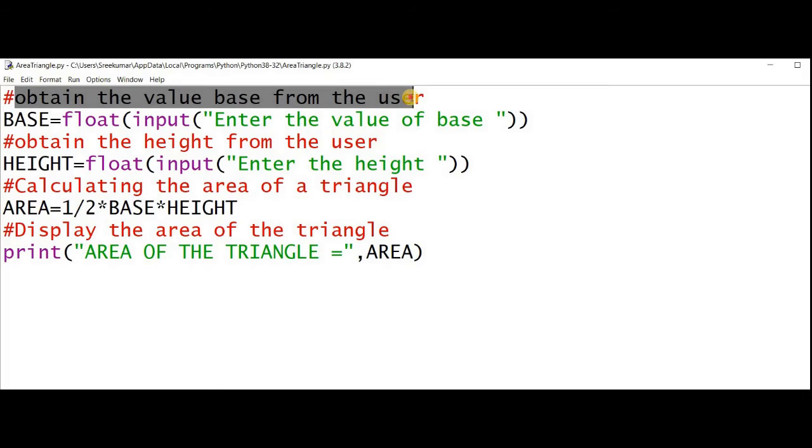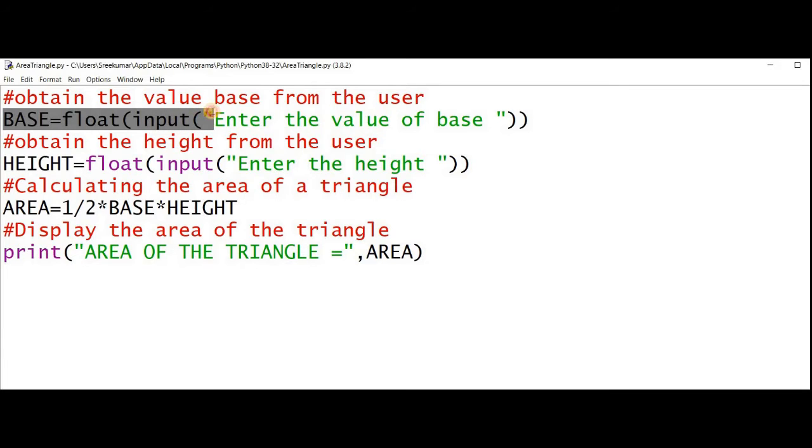First, to obtain the value base from the user, that can be done by using which statement? Base is equal to float in bracket input, another bracket, enter the value of base, the bracket of input is closed and the bracket of float is closed. Here the method input is used to obtain the data from the user, and input takes a parameter, enter the value of a base, which is the prompt, a message to the user. So this message will be displayed on the screen and the cursor waits for the input from the user.